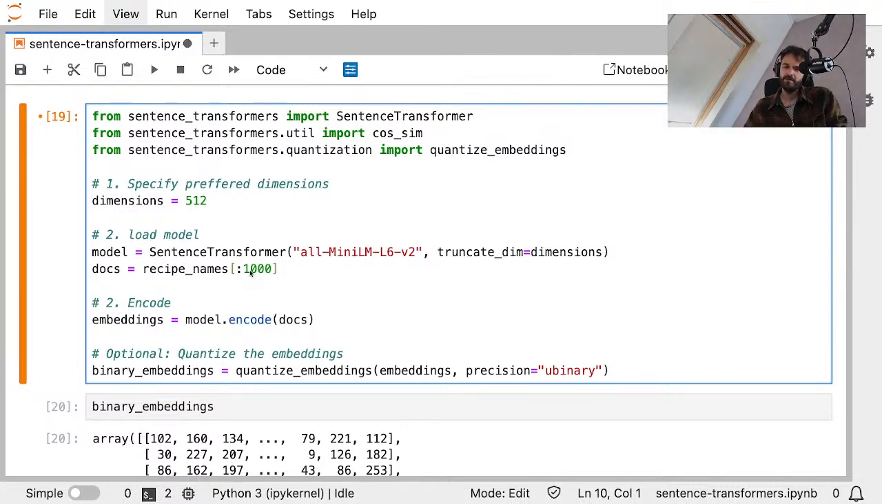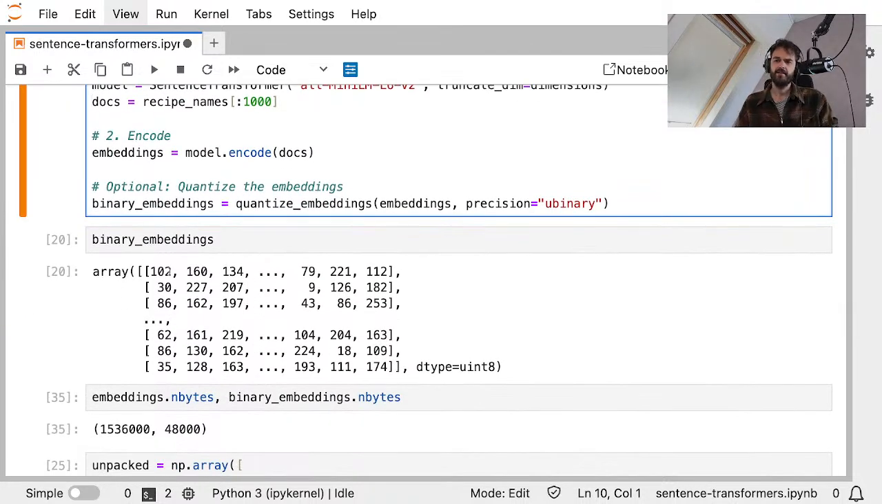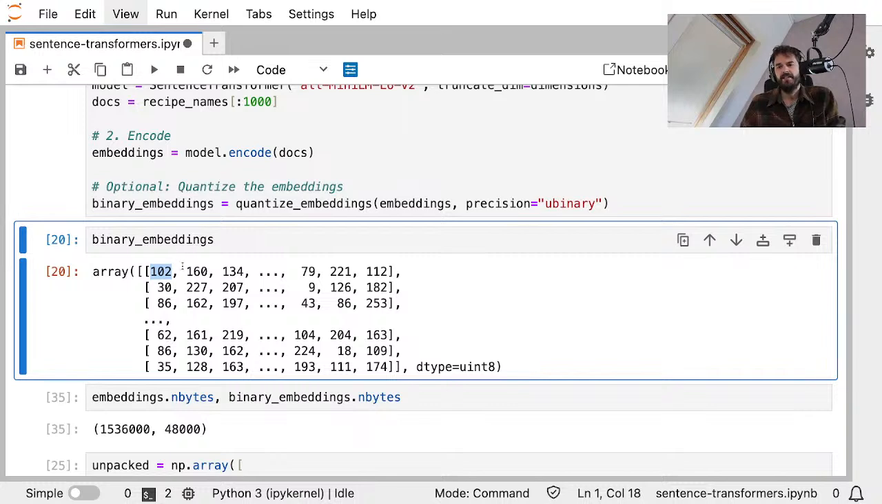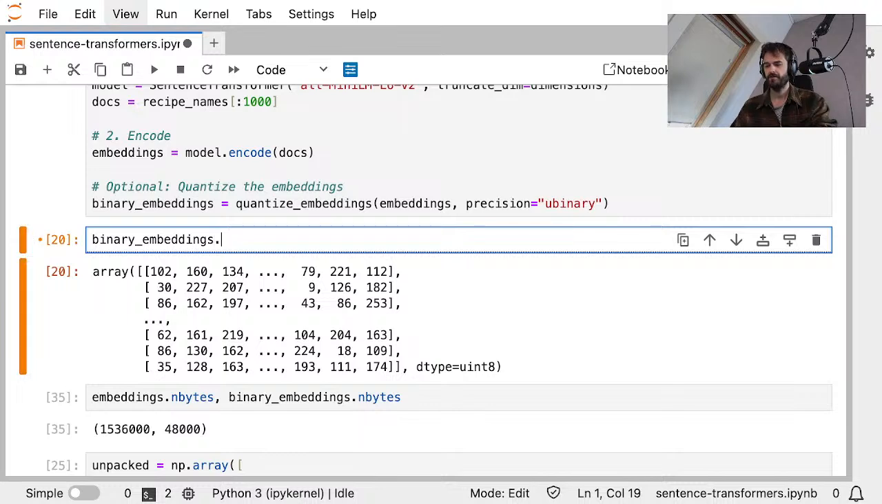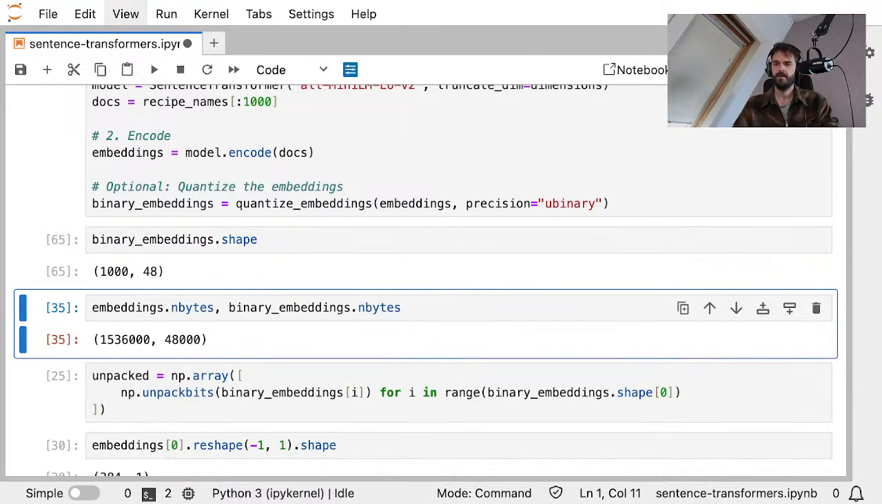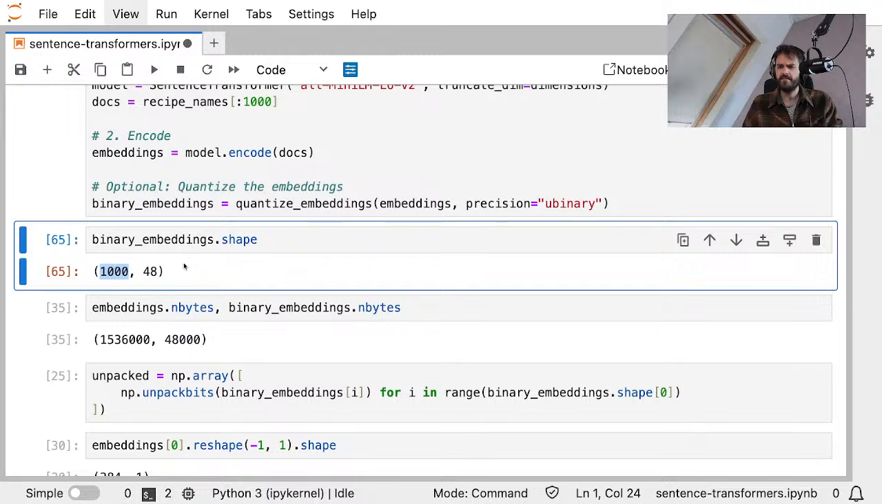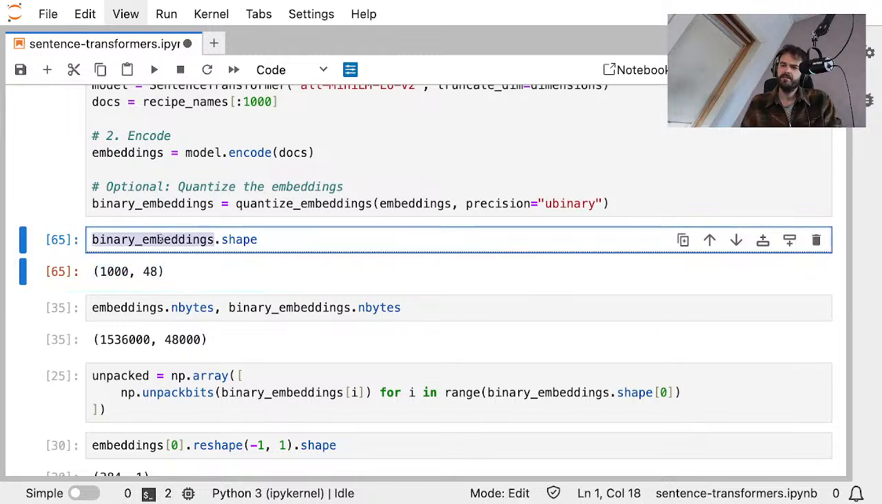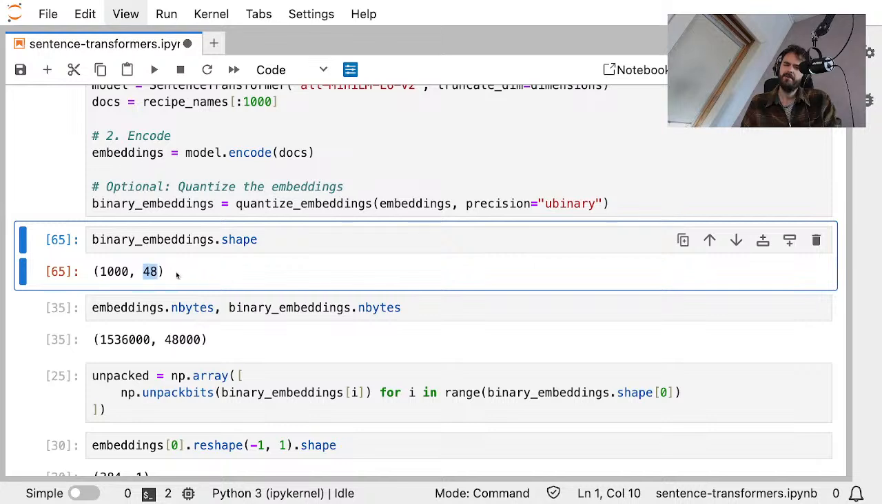Except that when you inspect the embeddings themselves, they are not binary at all. If I scroll down here, you can see that these embeddings are just integers. They're not ones and zeros that I get out from NumPy over here. I get something that appears to be uint8, so this is an 8-bit integer. I can also check the shape. I have 1,000 examples, and these binary embeddings are integers with a dimensionality of 48.